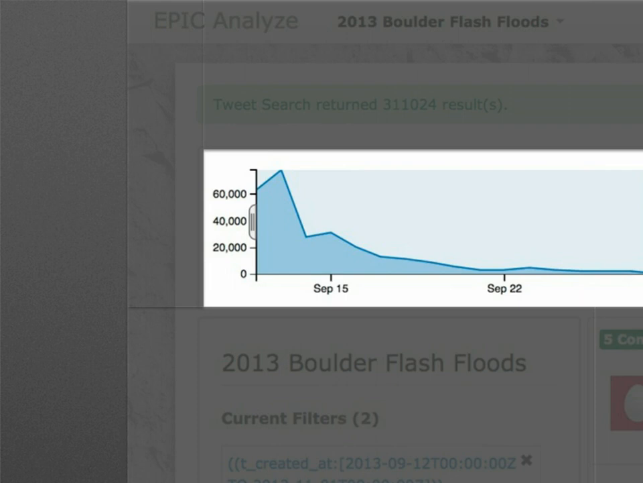When a data set is initially opened, it shows the entire collection, but as you can see here, we can drag and select just a certain portion of that data set, and then all of our queries and visualizations update to the new selected time range.